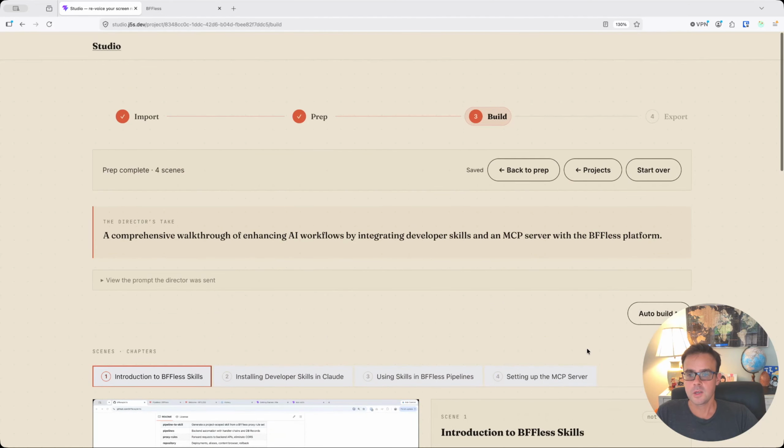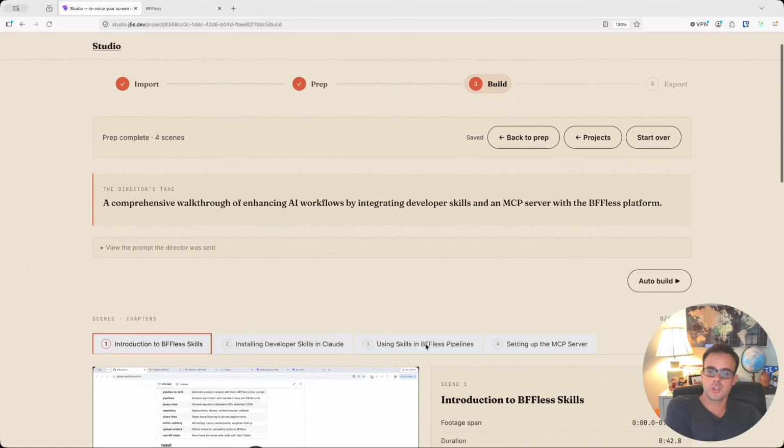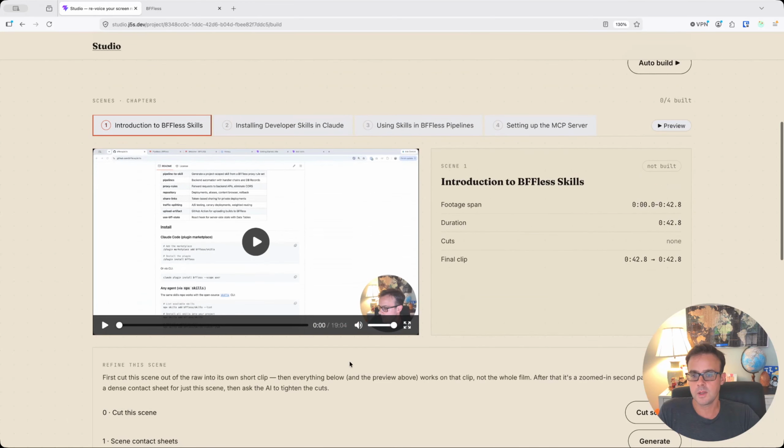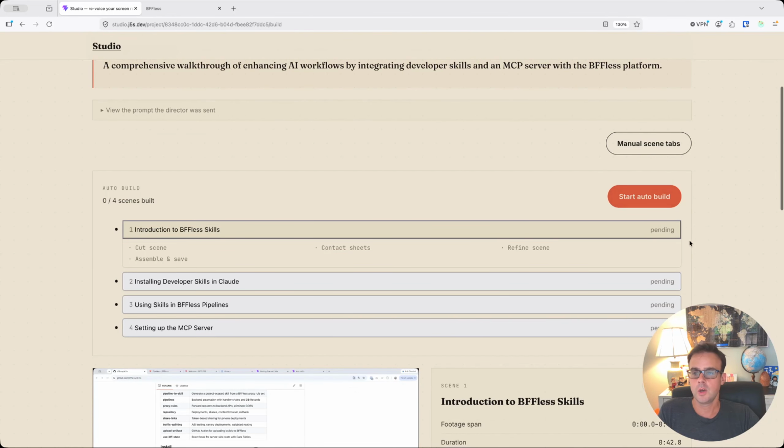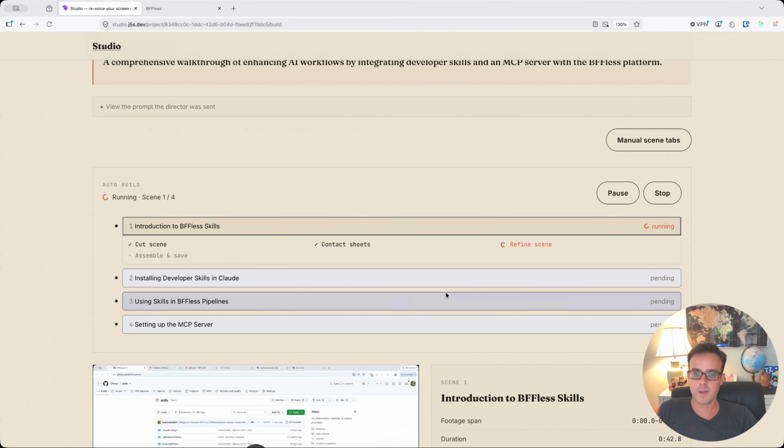All right. So next, you go through it chapter by chapter, and you can do this manually, or you can do this with auto build. Auto build is just going to do this whole process for us, so I'm going to start the auto build, and I'm going to come back when it's done, and we'll continue with the process.